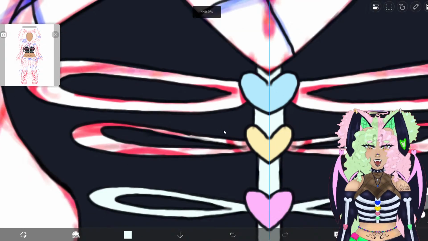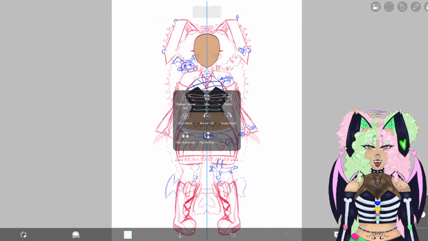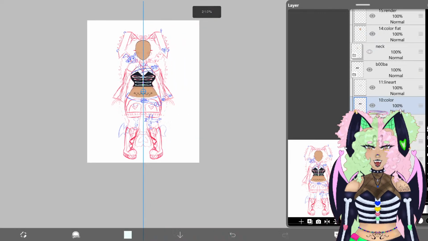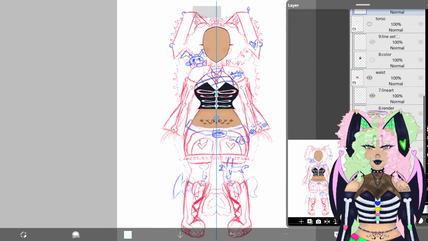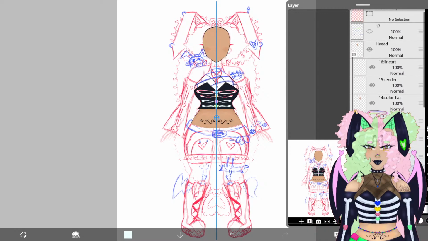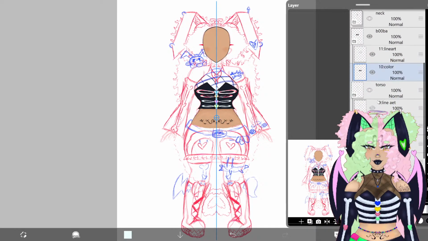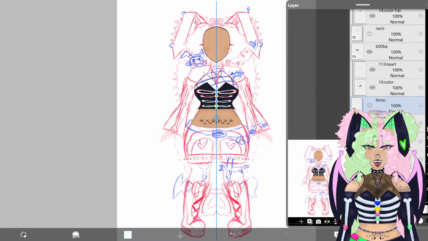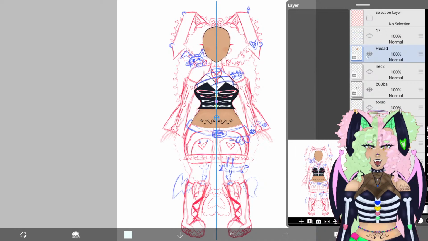Dang it. Okay, guys. So this is what we have so far. And this is how many layers we have so far. And this is how many folders we have so far, as you guys can see.